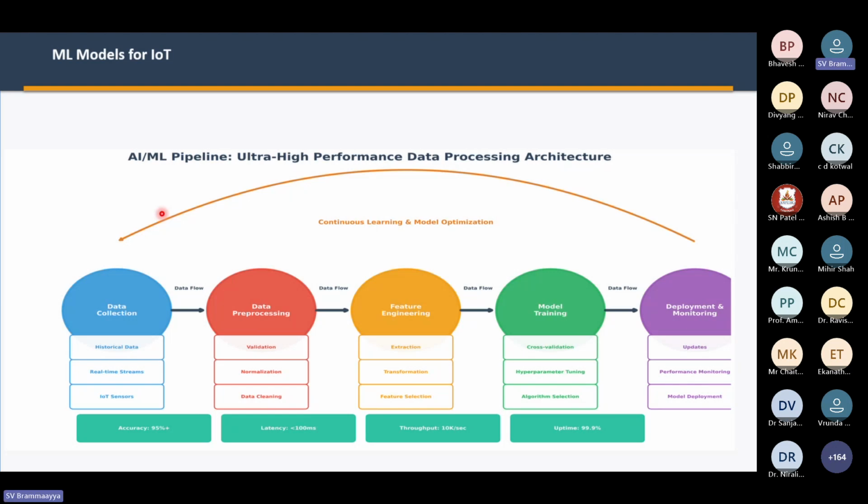So this slide basically gives us the entire end-to-end AI/ML pipeline. An AI/ML engineer has to go through all the blocks of this pipeline to implement any kind of AI/ML solution on IoT devices. This slide represents the end-to-end AI/ML pipeline, showing how raw data is transformed into a deployed, continuously improving machine learning model capable of high accuracy, low latency, and high throughput.